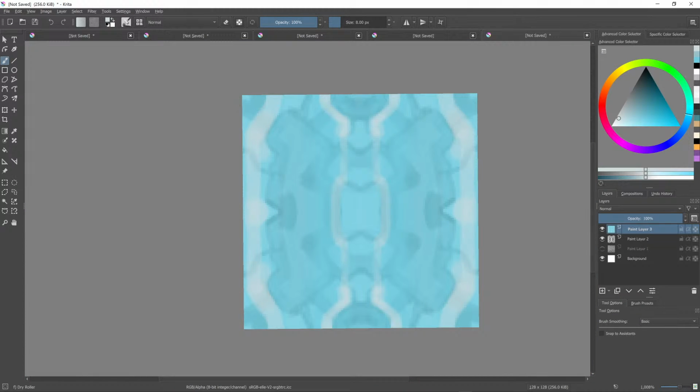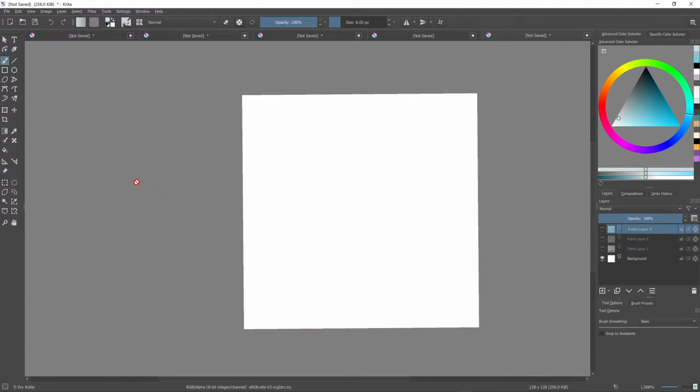And now here's an even cooler thing. Let's make another new layer. You'll see that there's this tool called the multi-brush. You can activate it by pressing the Q key. Q for QWERTY. And that's going to give us our multi-brush.